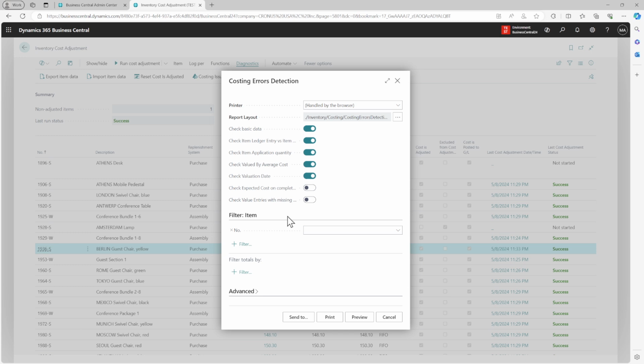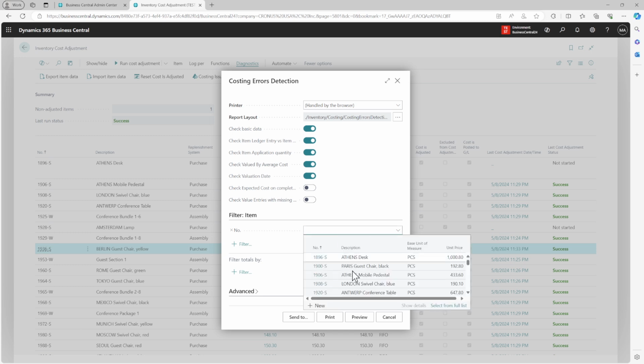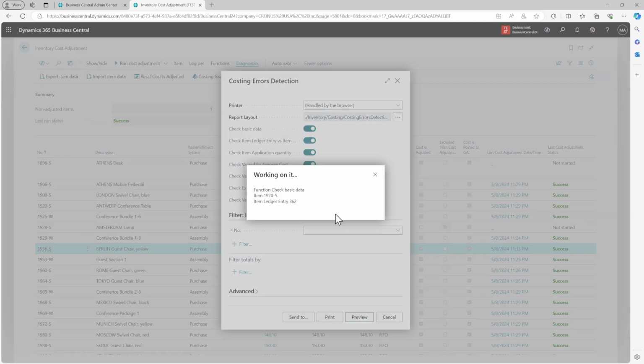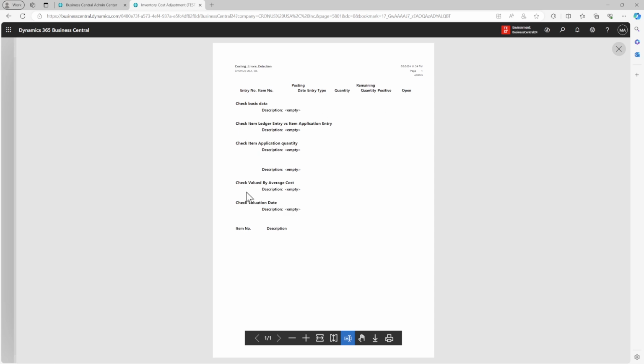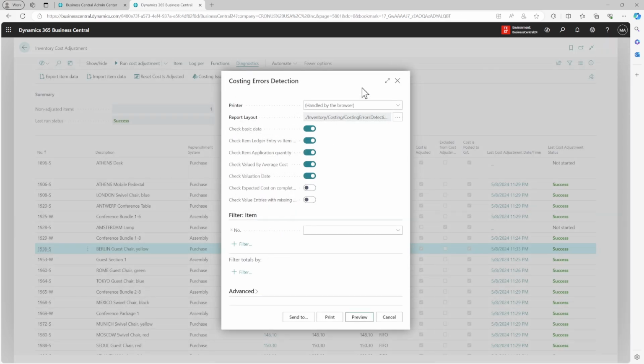quantities on item application entry, average cost, valuation down. So whatever makes sense to you for your customer as a business, you can just choose those options, and this report will start understanding if there are any errors that will get generated if you try to run this. At this point, there seems to be nothing because it's a Cronus database.